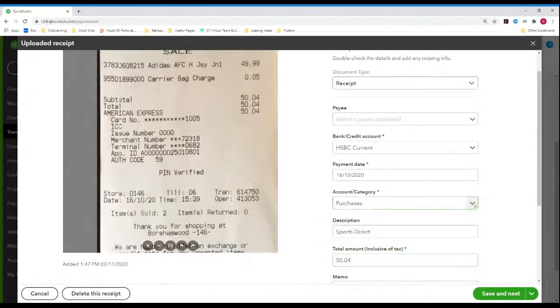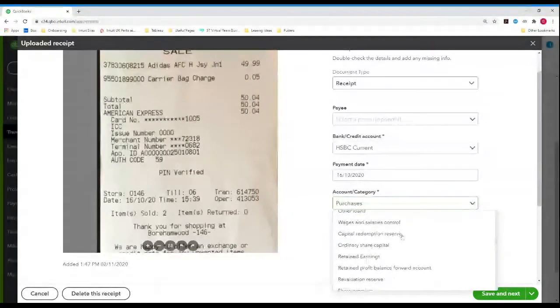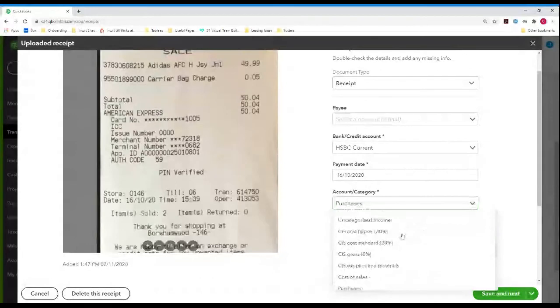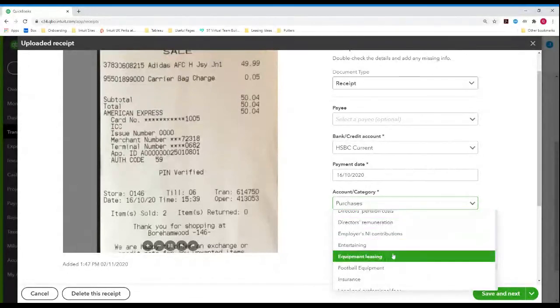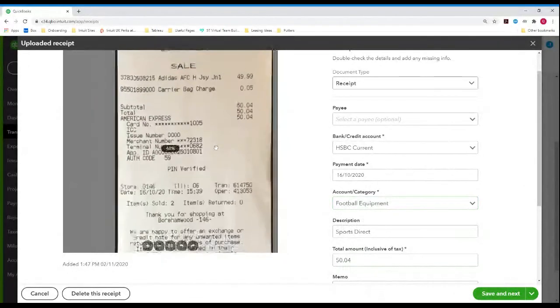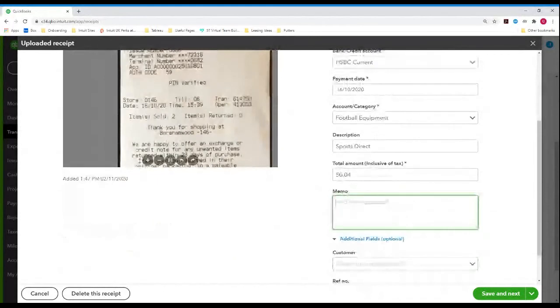Now, I have the option here to be able to categorize this receipt, this expense. If you're not sure how to categorize your receipts or your expenses, have a chat with McGills. But in this particular case, I've already had a chat with my accountant, and they've told me to categorize it as football equipment. I've also got the option to put a memo in to remind myself what it was for. It's completely optional, but useful for me to know. This was for football cones.